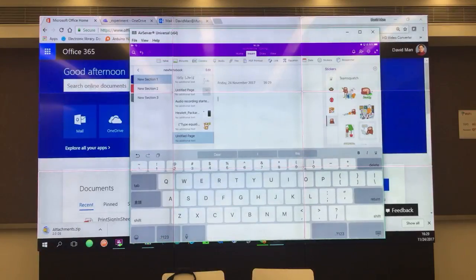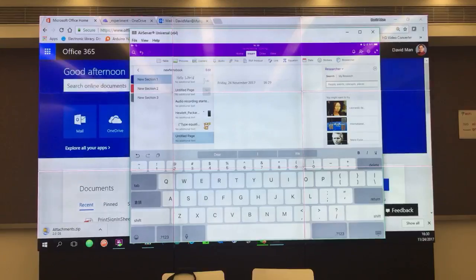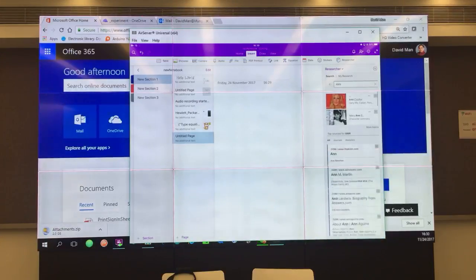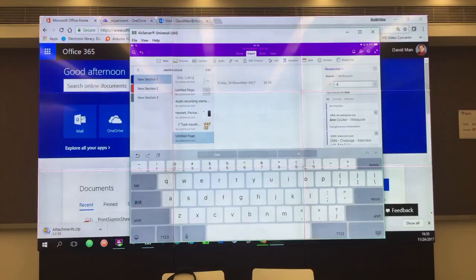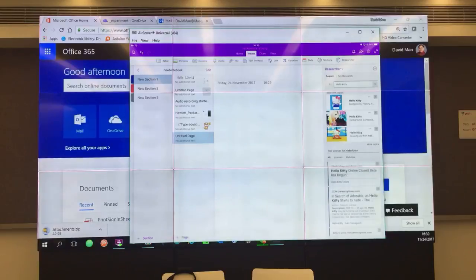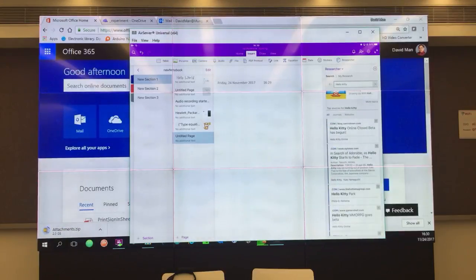However, with researcher, for example, if I say I would like to know what is ANN, then it will give so many definitions for what is ANN. If I just say I would like to know what is Hello Kitty, then it will prompt some information about Hello Kitty as well.